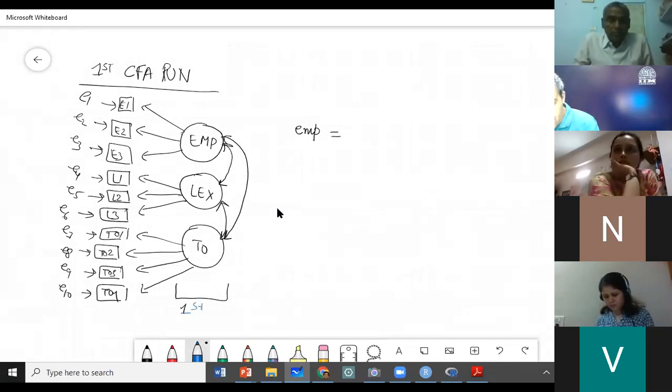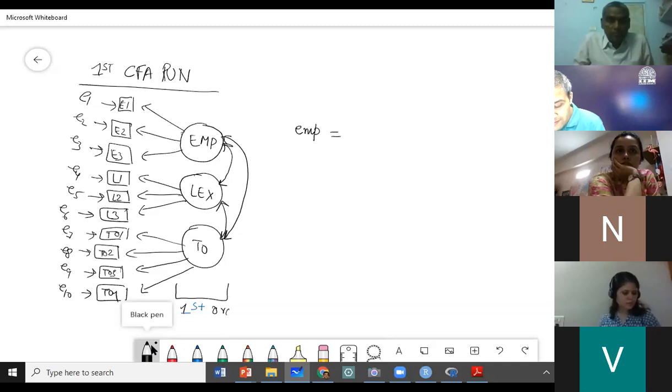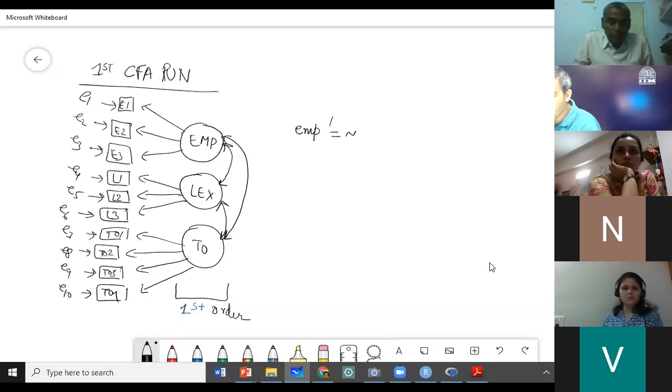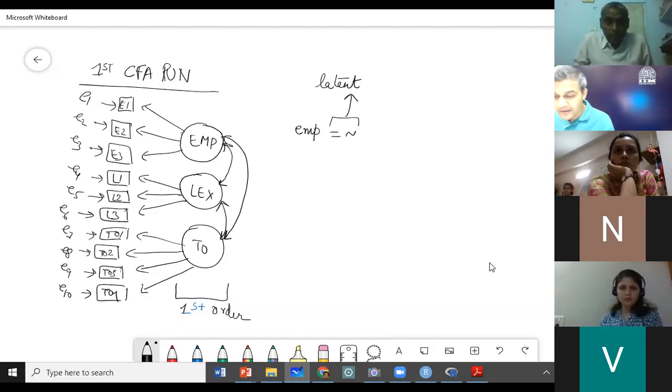This is the first circle that we see. First order factor. Now, how do we write this in the syntax that we follow in Lavaan to declare this factor structure? So we will say EMP is equal to tilde. Is equal to tilde means this is determined, or this is the latent factor.